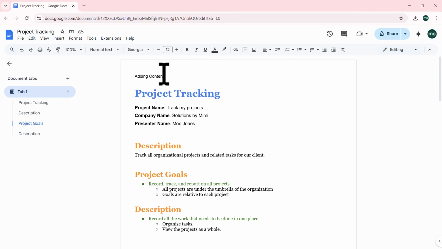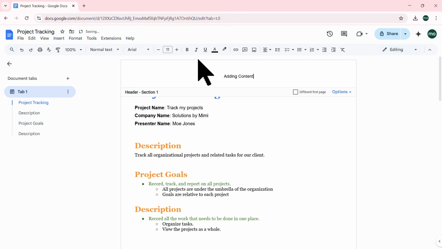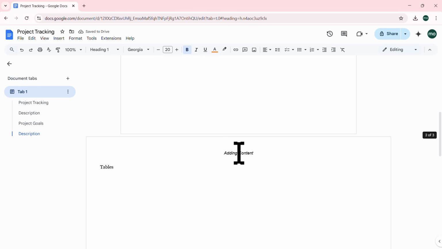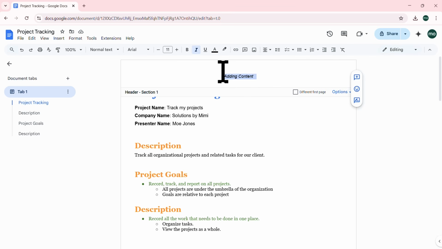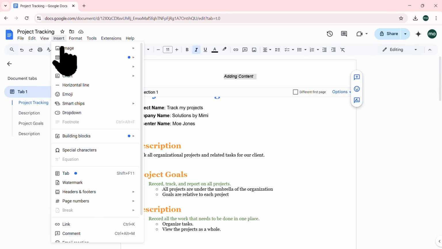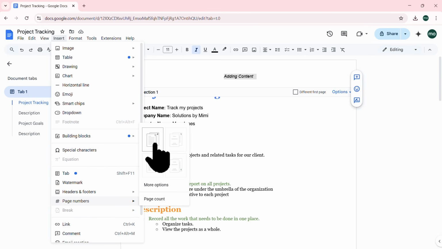So let's see if I can manage this one. Maybe I'll center align this one here, and I'll just make it italicized. Okay. Let's see if that change has been made to all of them. We can see that they have been made to all of them here as well. Well, what if I want another header? I'll go ahead and double click in here. And let's see if there are any options here. Not really. I mean, I can add the page number.